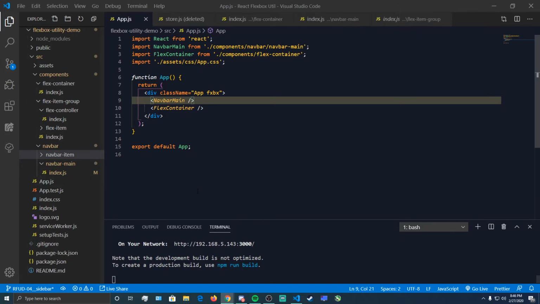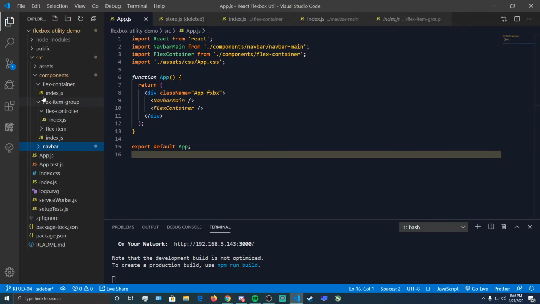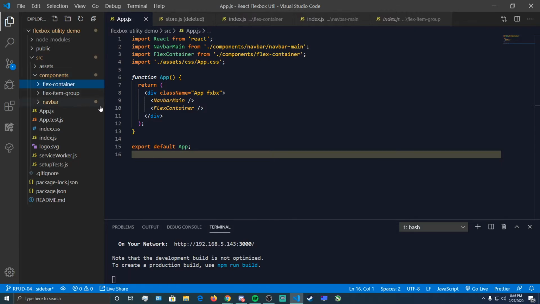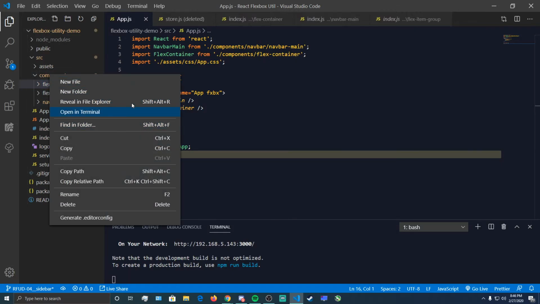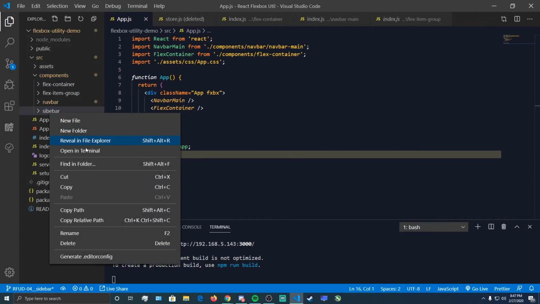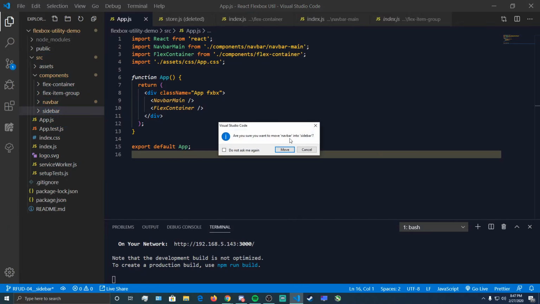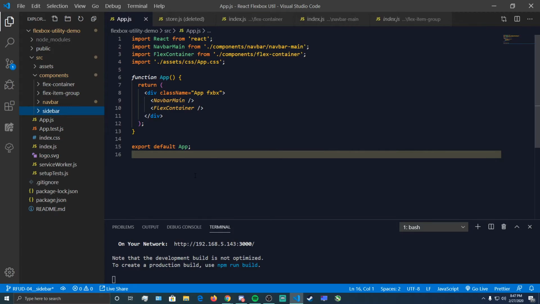Okay, so let's do that really quick. We can collapse that. In the components folder, I'm gonna make a new folder called sidebar. Alright, cool. And then what I want to do is just move this entire folder in there. And yes, I want to move, and it should update.